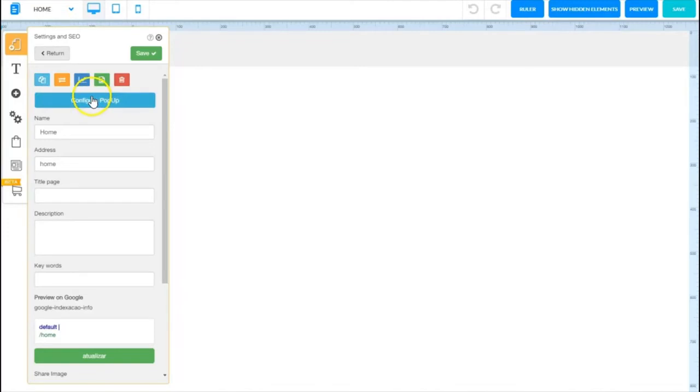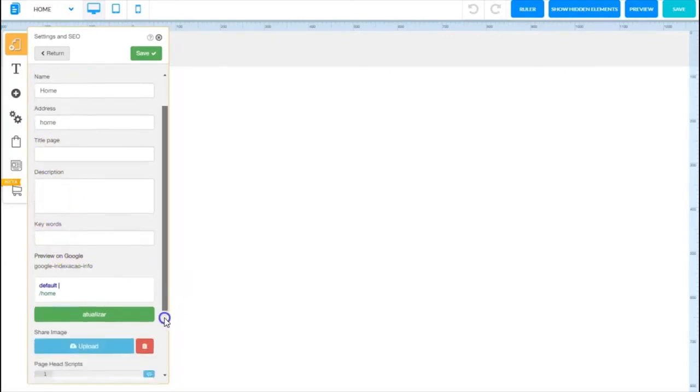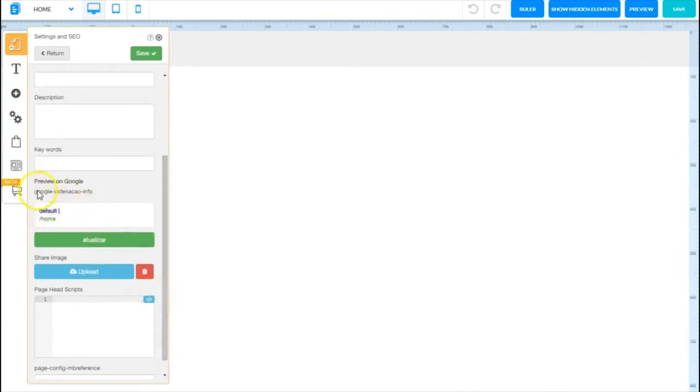You can add a pop-up to the page, which can get activated either when you scroll to a certain place on the page or perhaps when you're exiting the page. Here's where you name your page and you give it an address down here. Here's the title for your page and a short description, your keywords. Down at the bottom of this card, you'll find a preview of what your page will look like on Google.